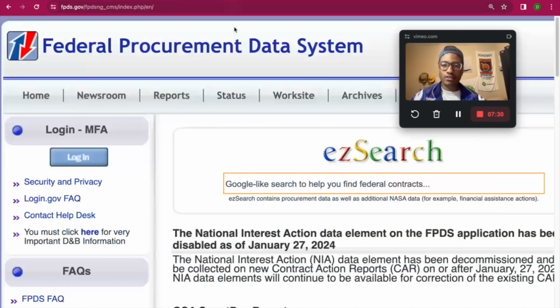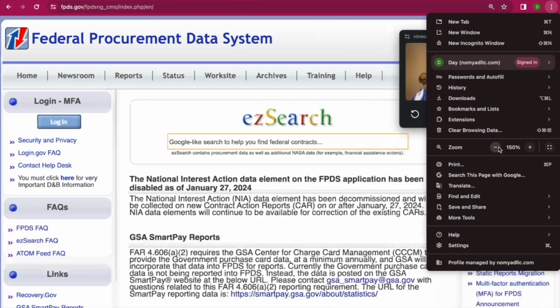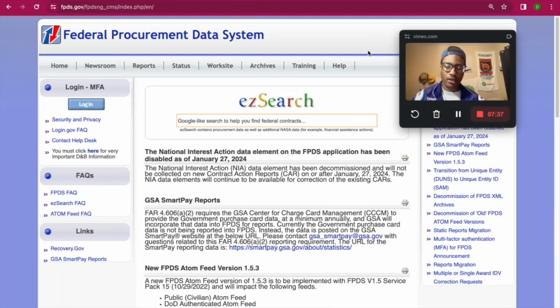So FPDS stands for Federal Procurement Data System. FPDS has been around since 1983, I believe. Now, a lot of people like to use usaspending.gov, but usaspending.gov doesn't give you the whole picture. This is free game. FPDS, this is the real deal. So the Federal Procurement Data System is actually where usaspending.gov gets their information from. Now, the reason why a lot of people don't use this is because it's not user friendly. The user interface isn't intuitive. And yeah, it's just not super fun to use.